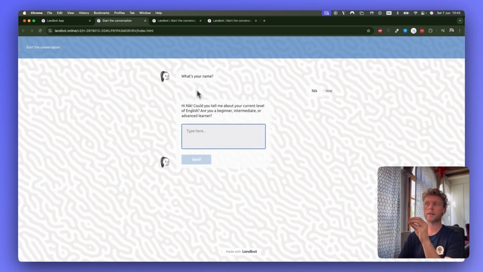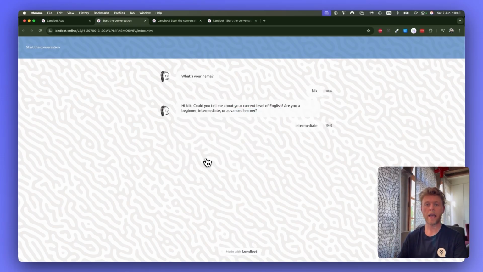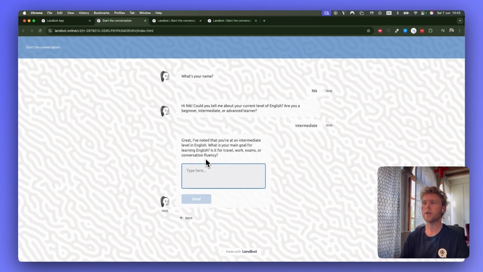Now, once we ask that question, we go into the AI agent and it asks the welcome message. Hi, could you tell me your current level of English? So let's say intermediate. Now we are in the AI agent. The AI agent is asking the questions and going through all those. It reads that I'm an intermediate level in English. And what's your main goal? I'm going to say it's for work.